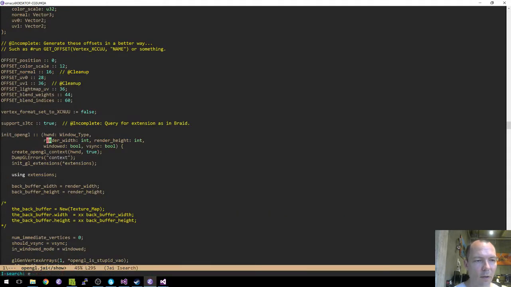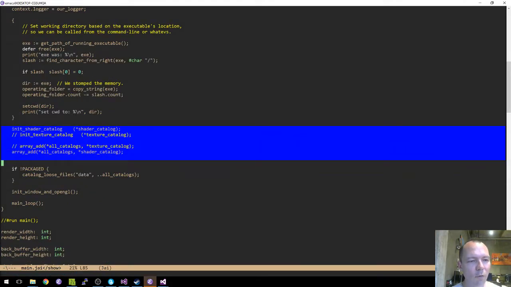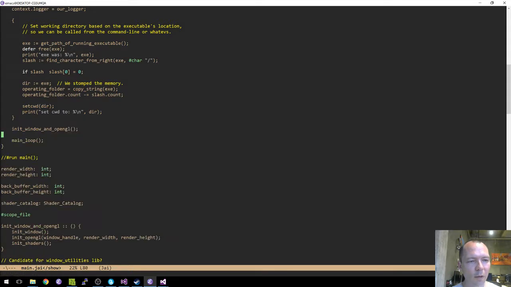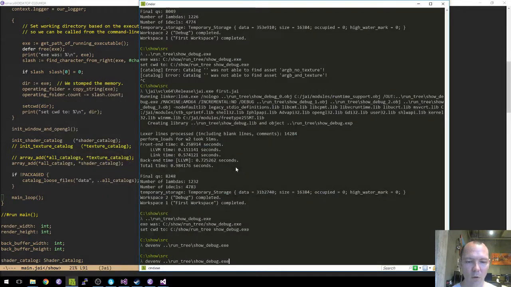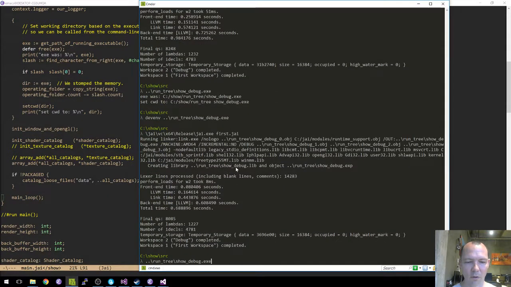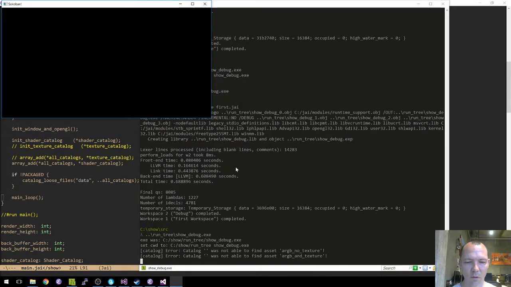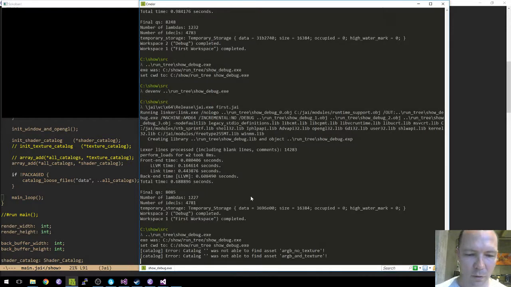Why init extensions, init GL extensions. Okay, because I'm trying to, okay, see this is the kind of annoying stuff that happens. If I do this stuff before I init OpenGL, then I try to load the shader, I'm trying to use a GL context that does not exist. Well, that's very annoying still.